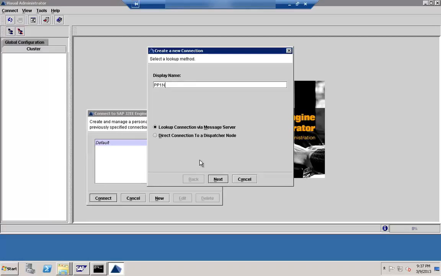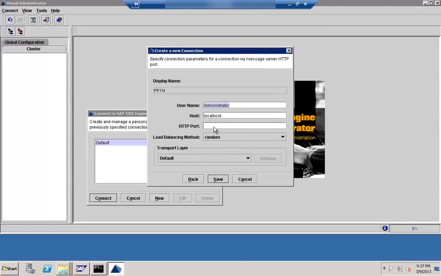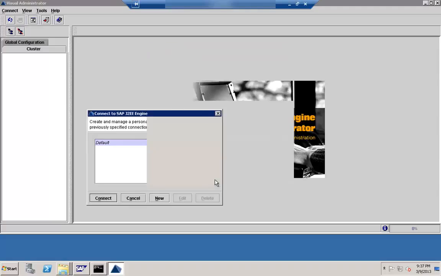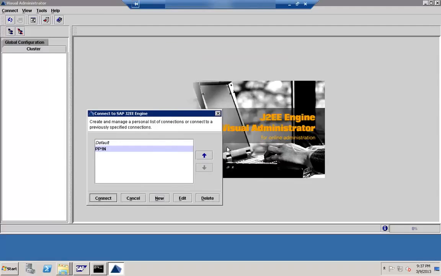Then I can look up using message server. For the host name, you can give the host name. Then the port number in this case is 5, after that it is your system number, and after that it is 04. Then just save this. You will see this particular entry created. There will always be one default entry.